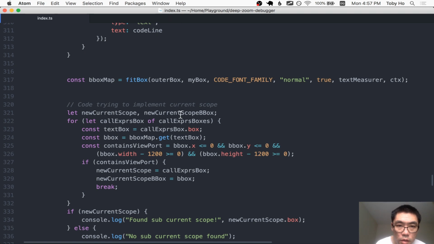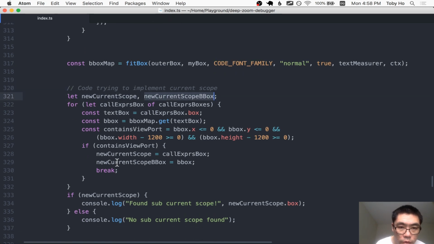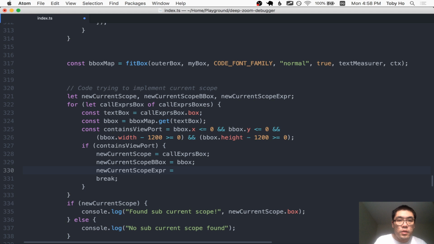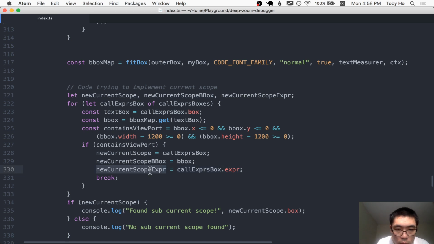Eventually, let's see, where do we find the subscope? Oh, here. We find the subscope here. Oh, I actually need the expression. New current scope expr. I need to remember that as well. Probably like that.